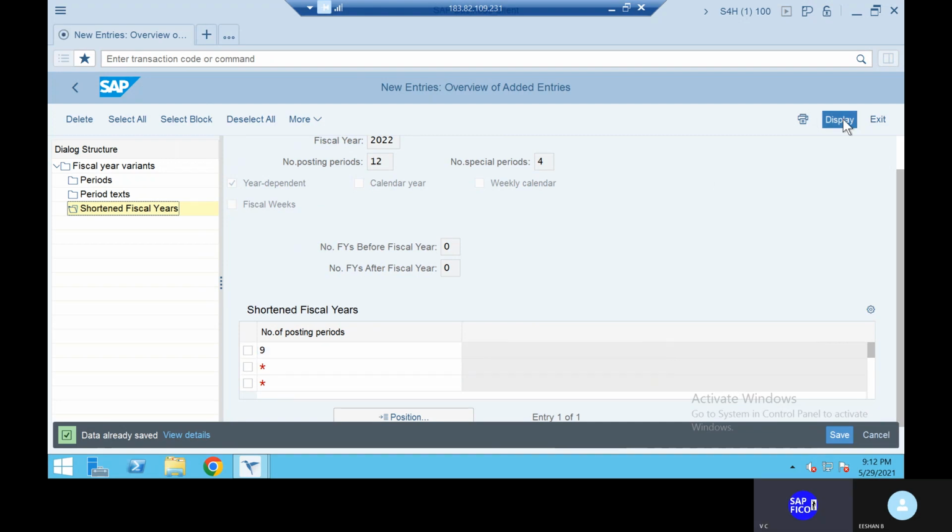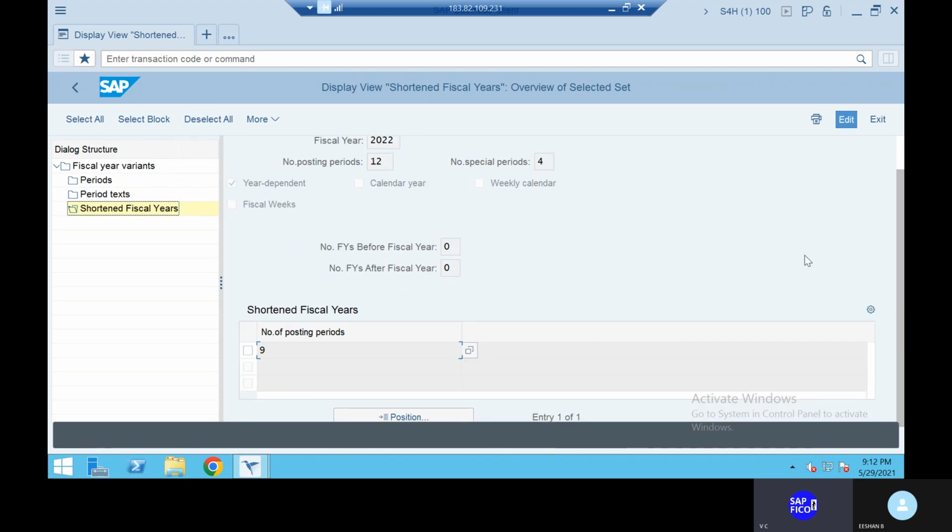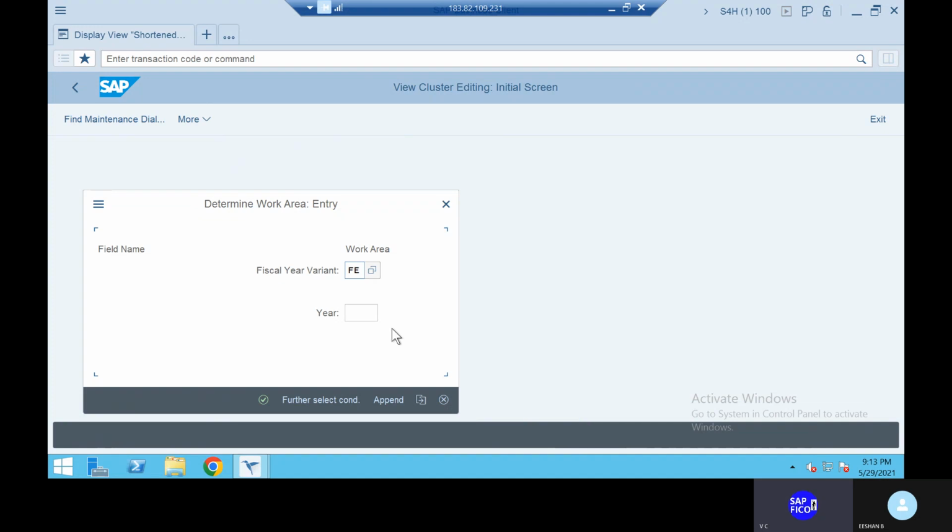You can just go to the display option. Yes, see here we have the options like this. Okay, number of posting periods is 9. If you want to change the periods, I mean if you want to have some of the business transactions with the particular things, you can just select this one and go to the periods. Select 9, go to the periods. Okay, yeah, continue option, no issue.